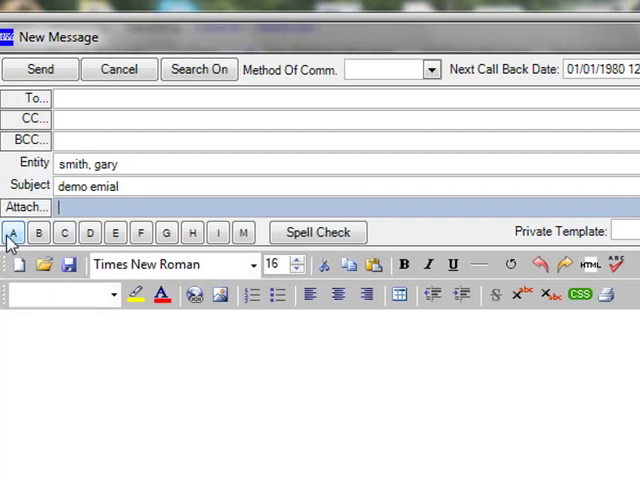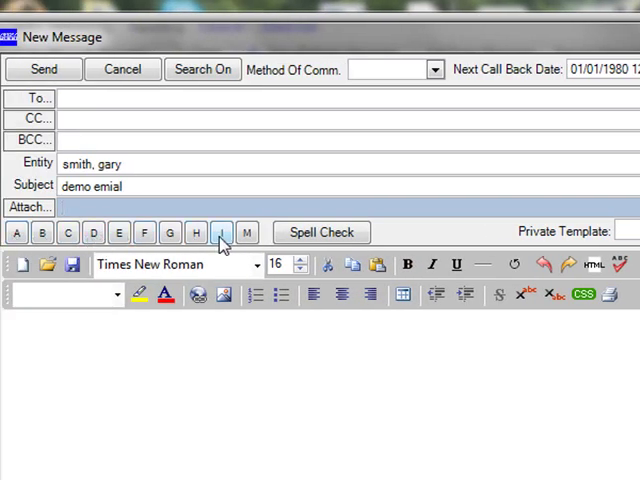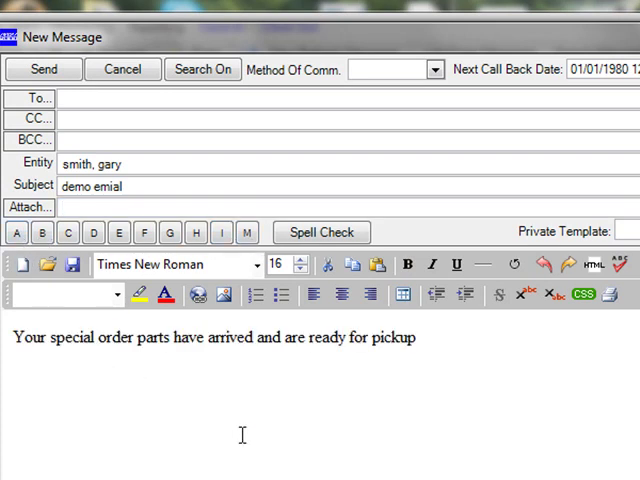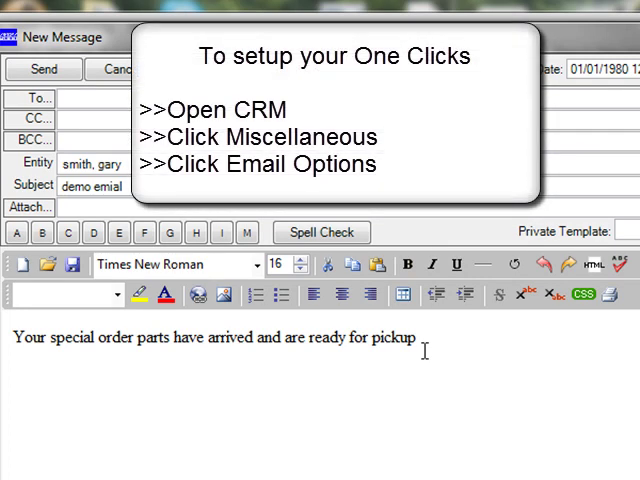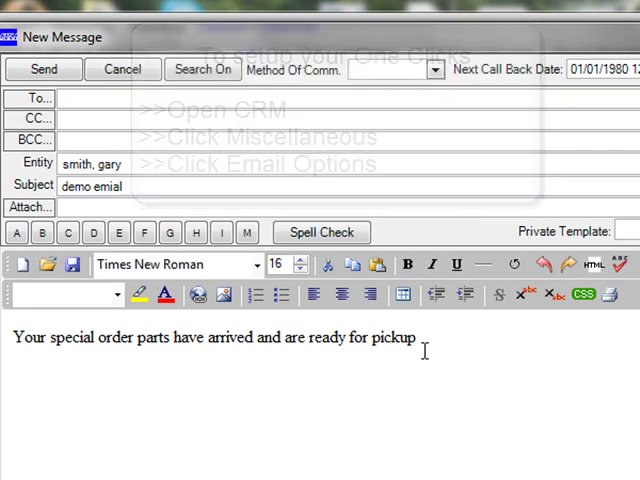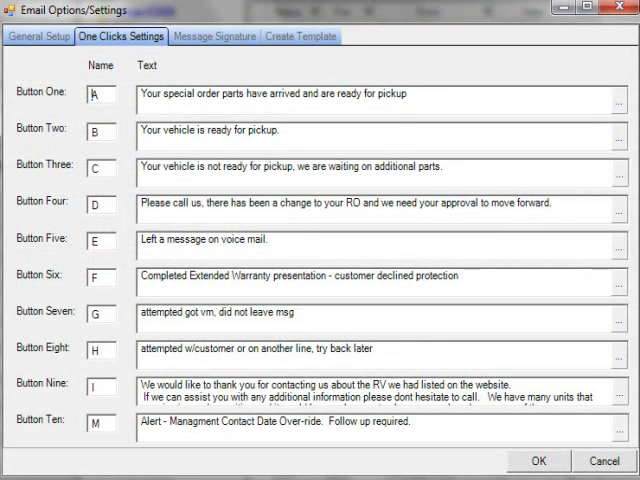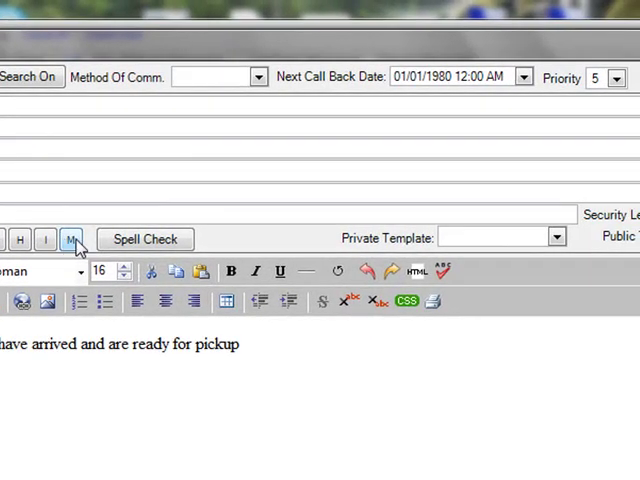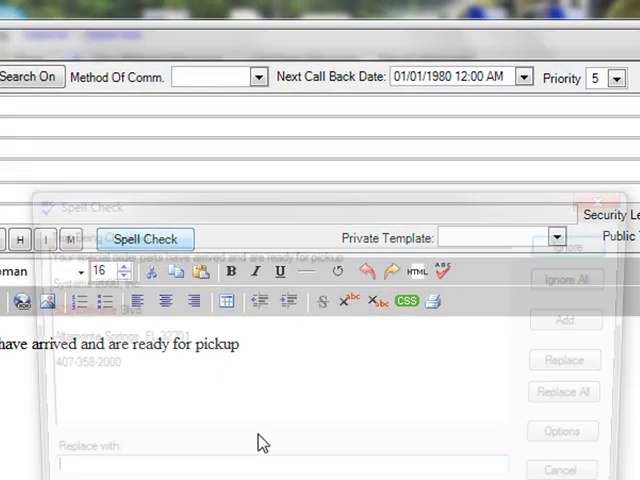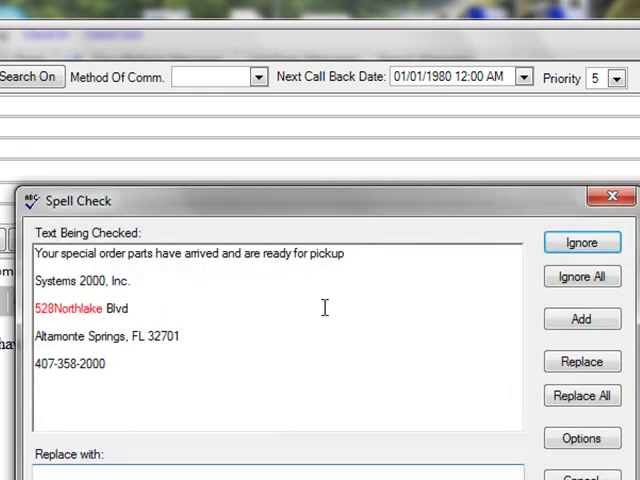The buttons over on the left that are labeled A, B, C, D, E, F, G, H, I, and M are preset buttons that you set up to put automatic statements in. So if you are responding to a customer, like thank you for coming in or thank you for taking the time to review our units, you can set those up under the configuration settings that we'll go into in the miscellaneous section of the CRM. You can even change the letters of the buttons to match the statements that you're putting into the email. The next button to the right is spell check. Clicking that will scan it and tell you where you have some spelling errors.